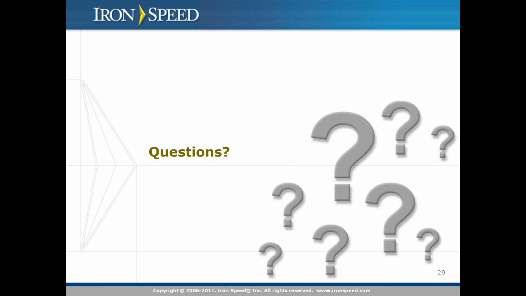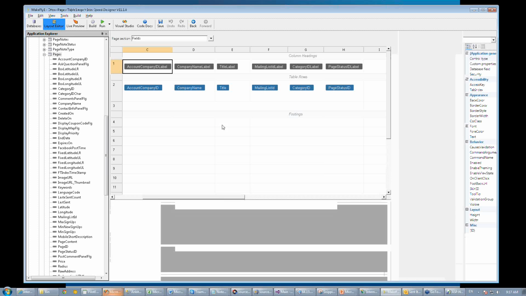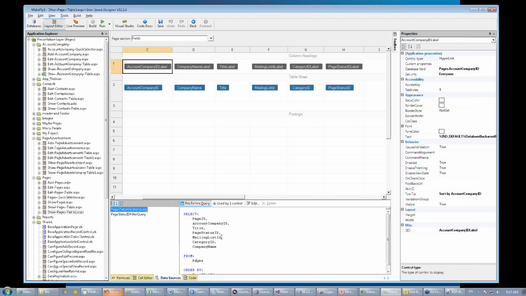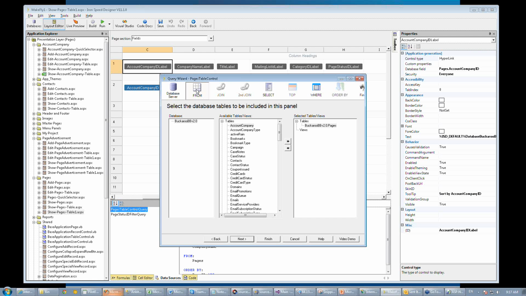Another question: I see that Iron Speed Designer does not allow editing the query of a show page. No, it doesn't. But it does allow you to modify it. As I said, it doesn't allow editing it manually, but it does allow you to modify it. Because for any query, you can go to that query and edit it or modify it. You can change which table it's rendered from. For example, if you want to populate this table from a view, be my guest, select it here.